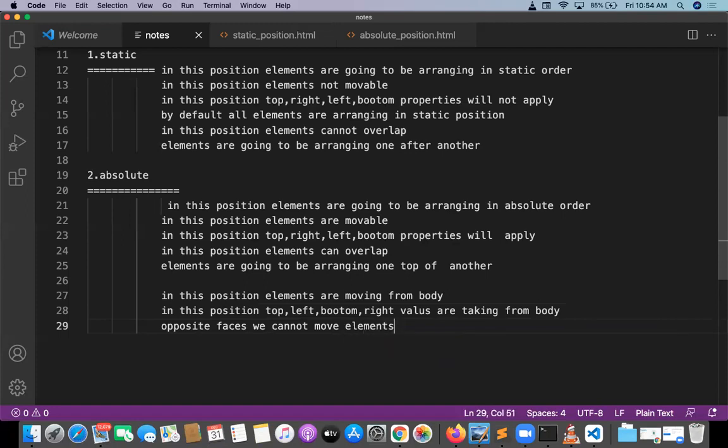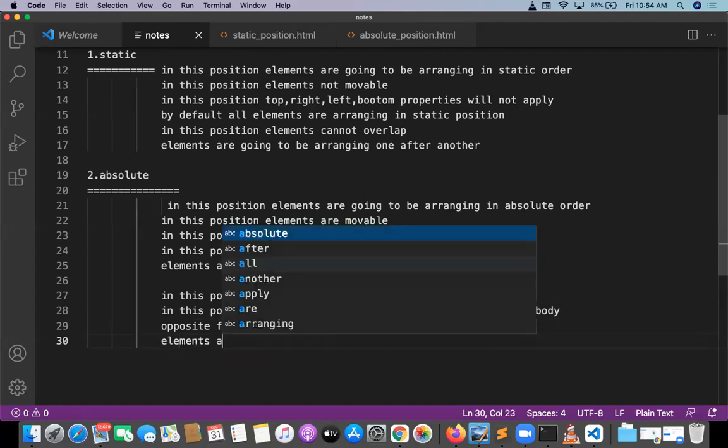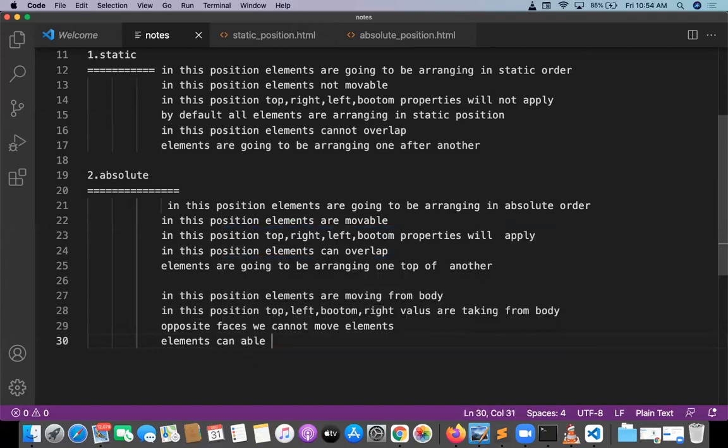So this is not possible. But what are the possibilities? Only from corners. Elements can able to move from corners. Just try to understand. If you want to move with two values, a single value will apply. When I am giving two values, that is not possible.